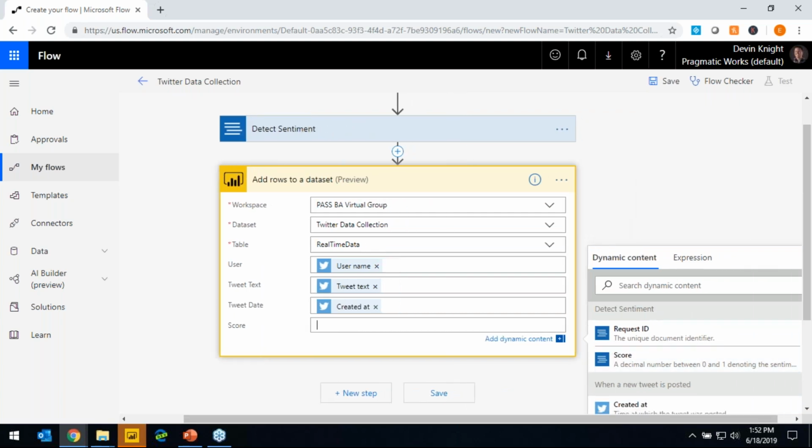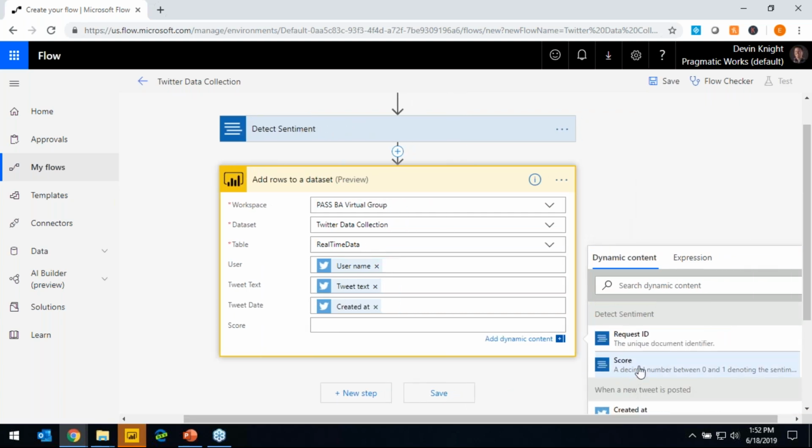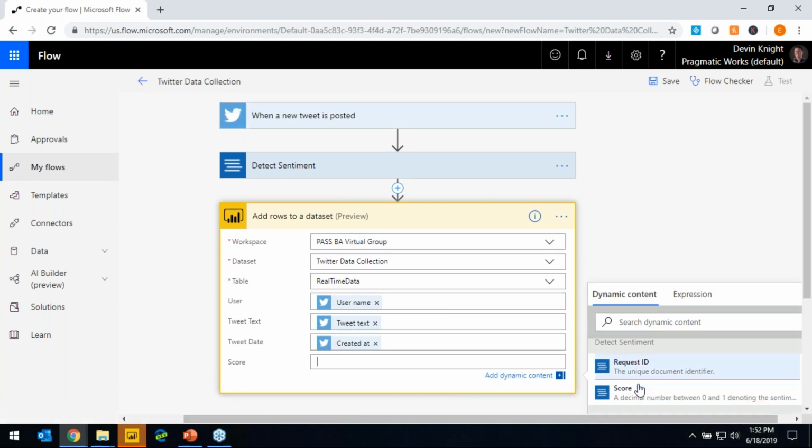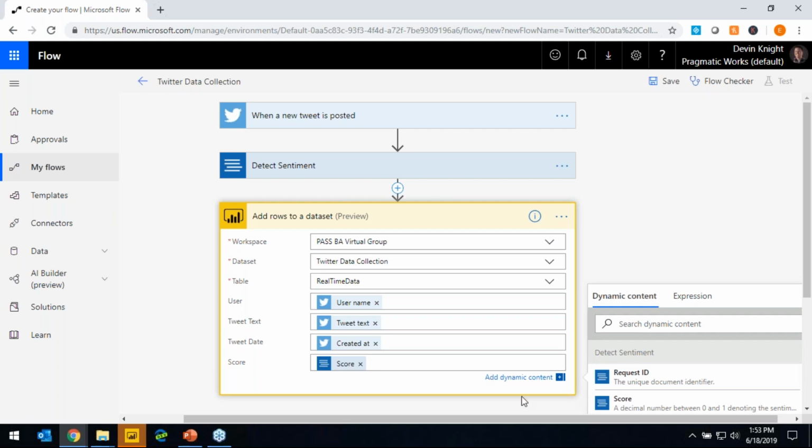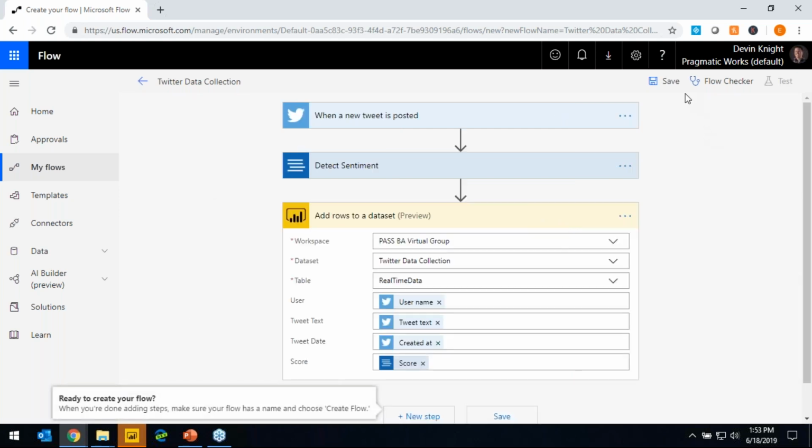Now, the score is going to come from a different source. It's actually going to come from our detect sentiment section here. So any of these little sections that you see broken out, those are different sources that they're coming from within the flow itself. So detect sentiment is pointing to the step that we have right above here. The one that we have a little lower, when a new tweet is posted, that's coming from our trigger at the very top. But we're going to use, in this case, the score to pass into our Power BI data set. So you can have things come from multiple locations within the flow that all feed into our data set. And then once we're done with that, we'll hit save.